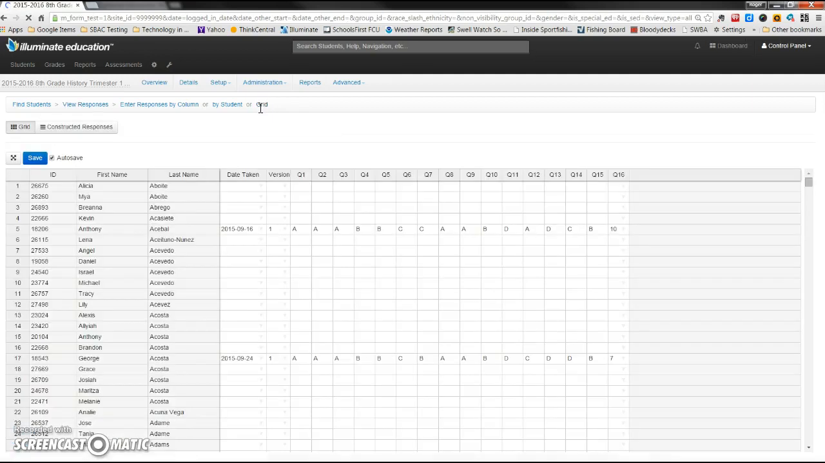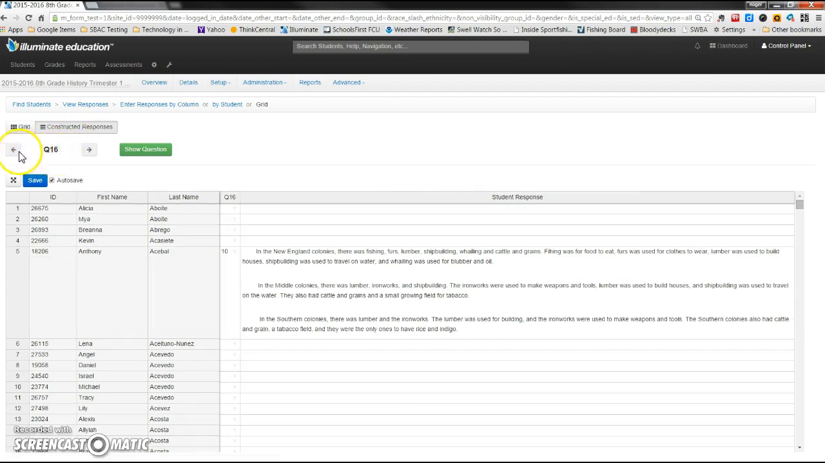And what you're going to notice when it pops up here are all of the students and then the responses that they have. Now from here, you'll notice that we've got grid. We've also got a constructed response tab here. I'm going to click on constructed response. And you're going to notice it has a question. So for this one, question number 16 was a constructed response.